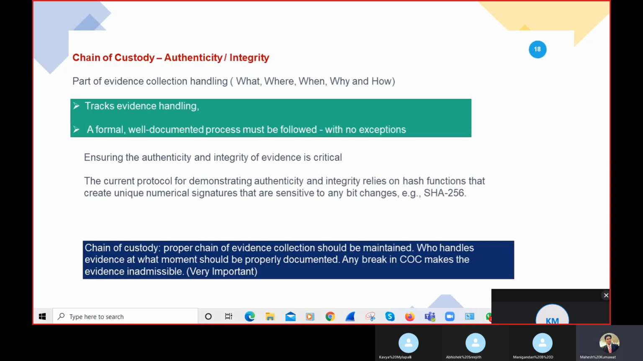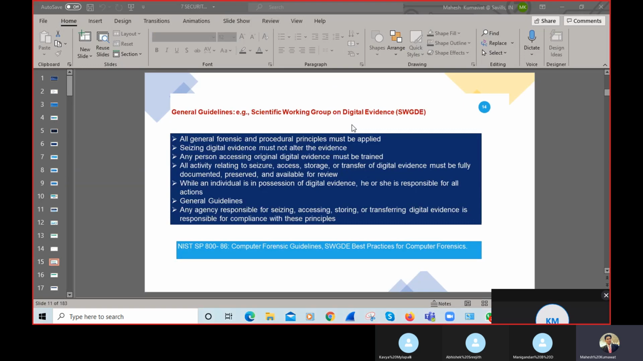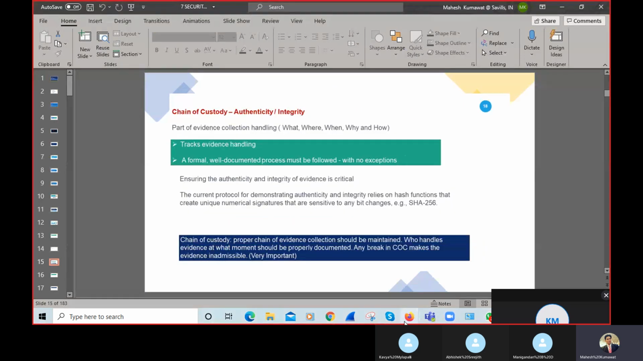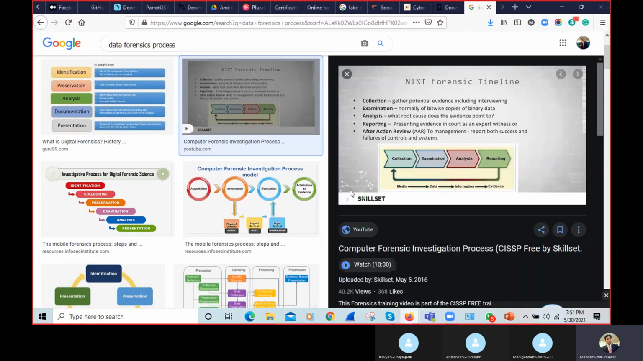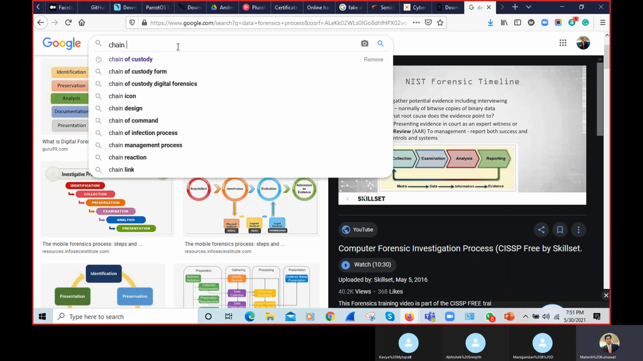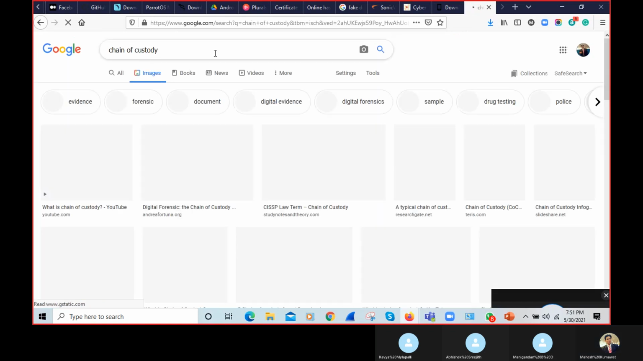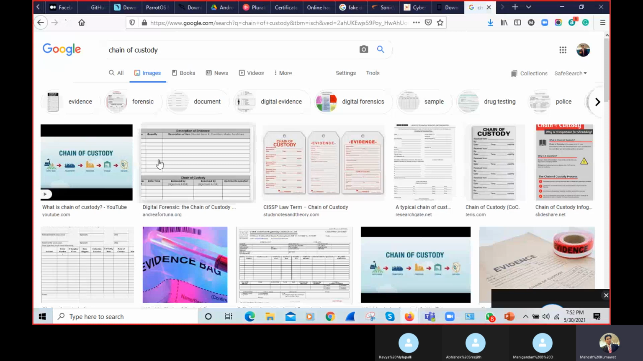should be properly documented. Any break in the chain of custody, or COC, breaks the evidence, which is very important. So the matter of fact is what a chain of custody looks like and what the documentation looks like. So once you come to getting the evidence, chain of custody, you can check it out here.